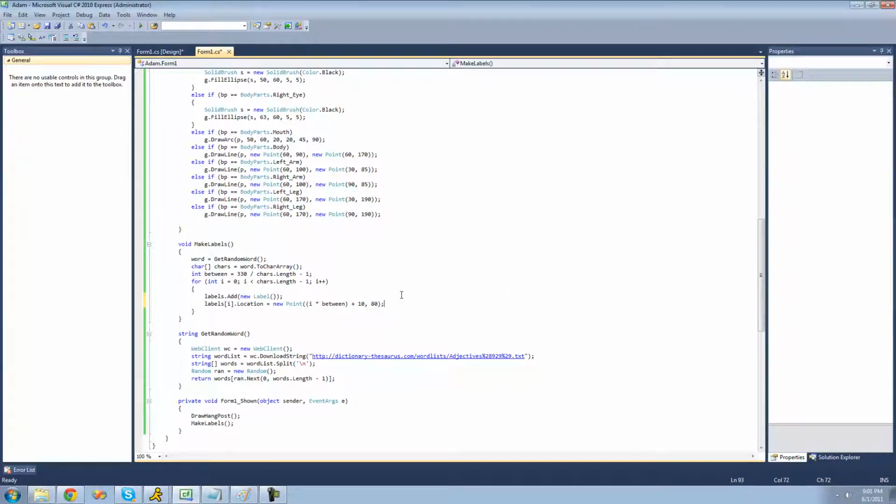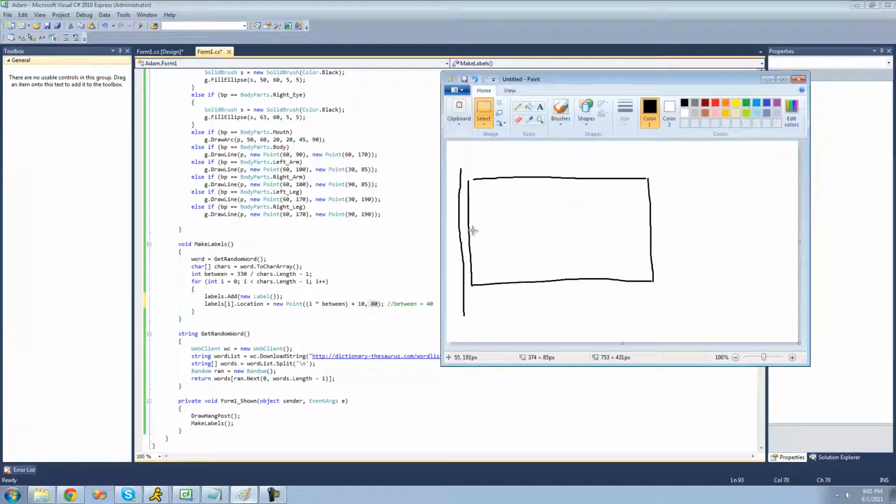Alright, so let me just explain this here. So let's say that between is equal to 40. So I'm going to write this over here. Between equals 40. So we would do 0 times 40, since on the first loop I is obviously going to be 0. So 0 times 40, and then we're just going to want to add 10 to that. So it would be 0 plus 10 is 10. And then on the y, it's going to be 80. So the first point is going to be about there.